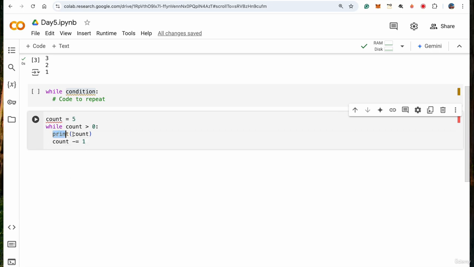So it runs through this and then again compares. What is the value of count? Since we decremented, now the value of count is 4. Is it greater than 0? Yes, it is. Print 4. Then it decrements again, goes to 3, 2, 1. And then finally it will go to 0 and it will say, is 0 greater than 0? No, it is not, because 0 is equal to 0, and it will stop the loop.